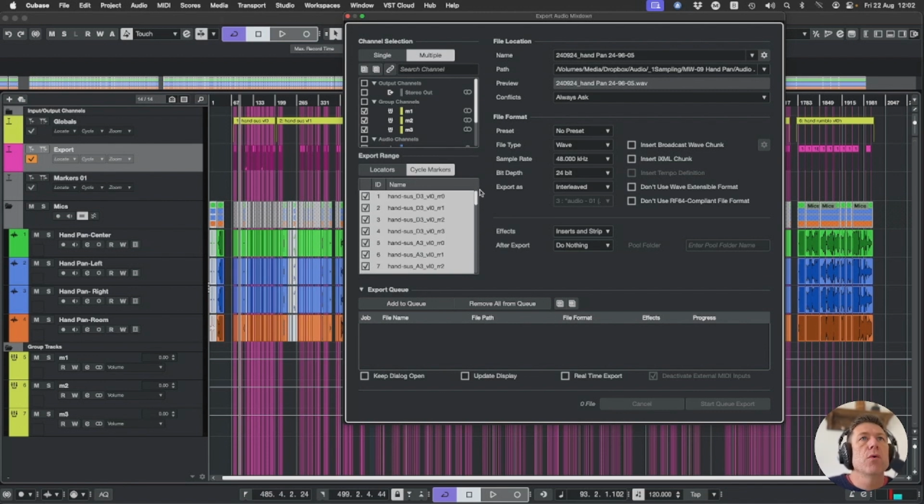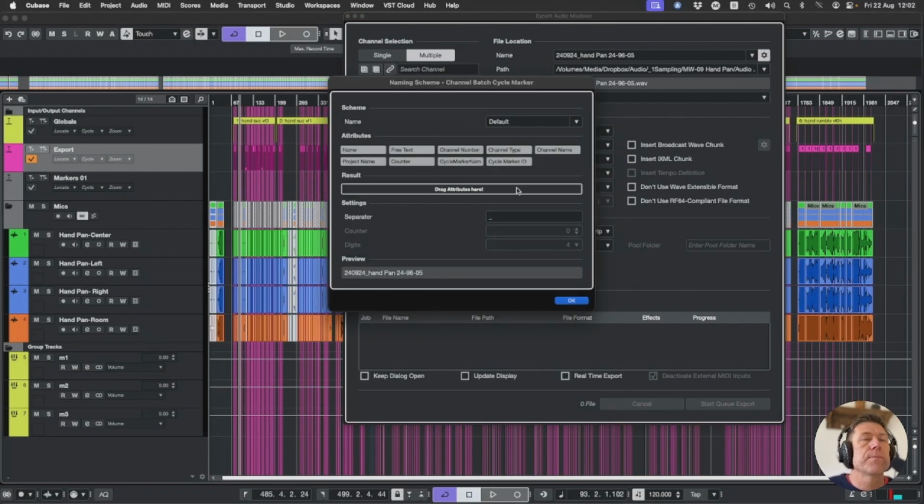And now we need a naming convention. So currently this is our naming convention here, which makes no sense to us and is not going to be helpful to us. We want to name them via the cycle markers here. So let's have a look how we do that. Pretty simple, really. We find the cycle marker name and we drop that in there. And immediately you'll see the preview over here. So hand sus D3, velocity 0, round robin 0.